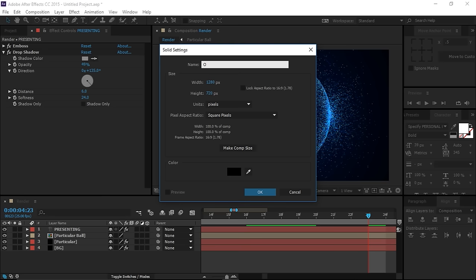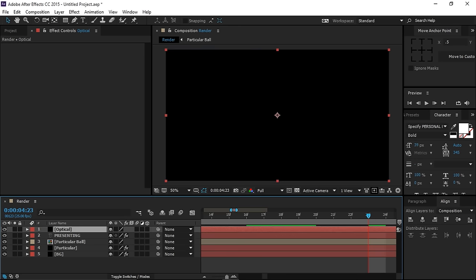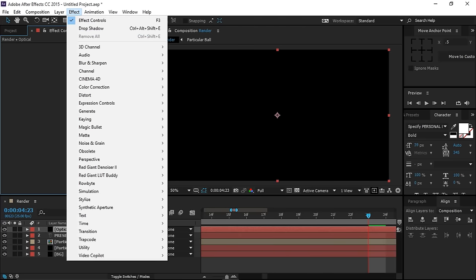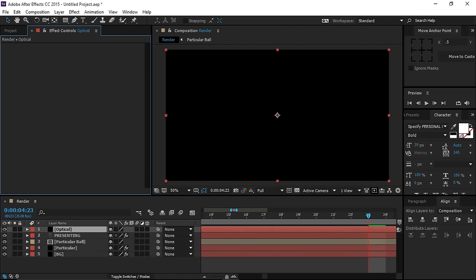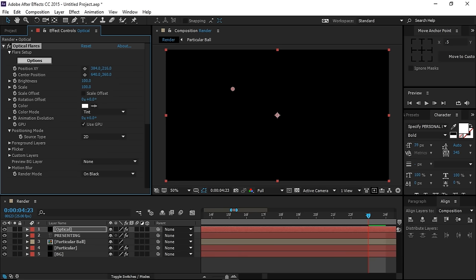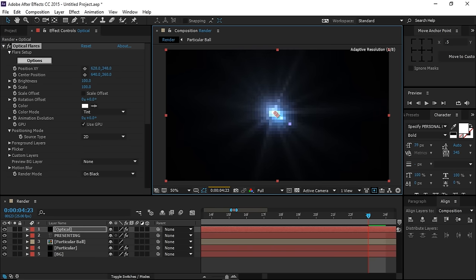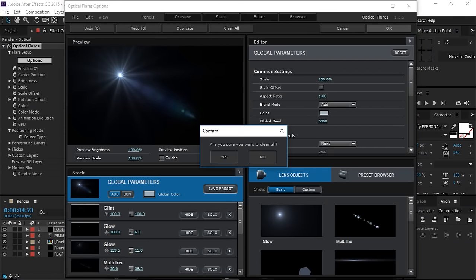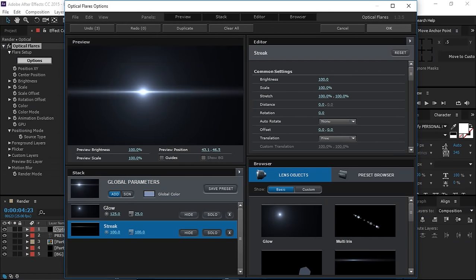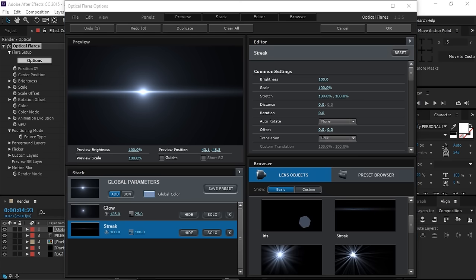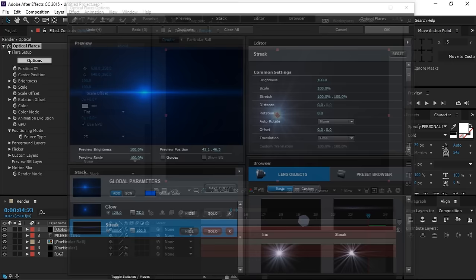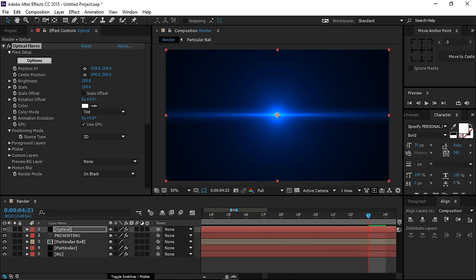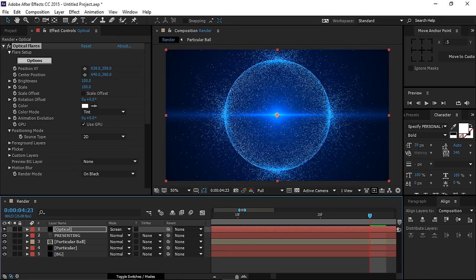Take a new solid, just rename it as optical, and we will go to Effect, add an effect from Video Copilot, Optical Flare. If you don't have Optical Flare, you can use the glow effect and linear light effect. It's an inbuilt plugin, you can use that. As I have Optical Flare, I'm using that. So I'll just clear everything, and I will take a glow and say streak and change the color to something like blue. Okay, change it to screen, toggle switch, and you can change it to screen.